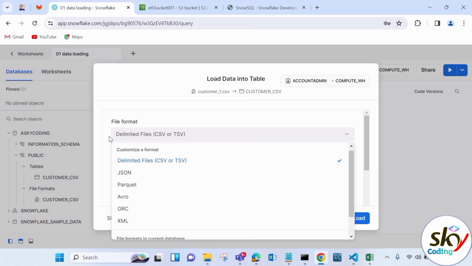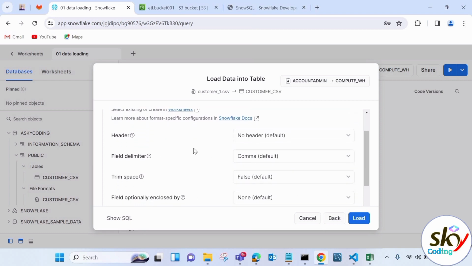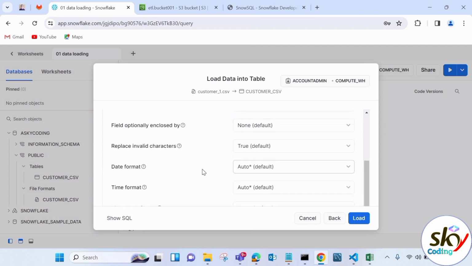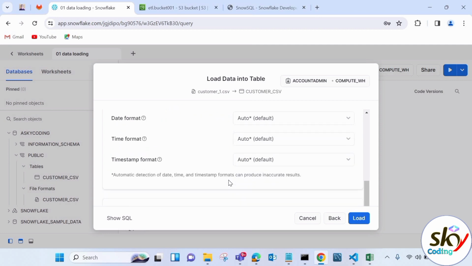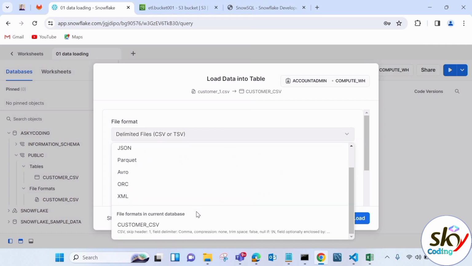You can create the file format while loading the data only. If you want to create CSV or TSV, you can select it, or JSON, Parquet, Avro, or XML. You can create the file format while loading the data, and you can set these properties. You can see we have these properties: header, field delimiter. If you want to skip, you can skip the first line, and there are custom, date, and time options. All the file format properties are there. If you want to create the file format while loading the data, you can do it from here. And if you want to use a file format from your databases, you can see you have these file formats. This is the file format which I have created.